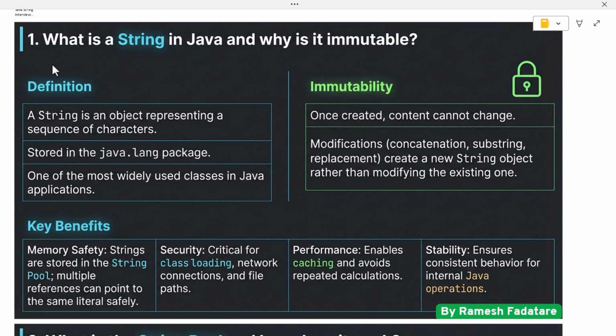Let's begin. What is a string in Java and why is it immutable? A string in Java is an object that represents a sequence of characters. It is stored in the java.lang package and is one of the most widely used classes in Java applications. What makes strings unique is that they are immutable. This means once a string object is created, you cannot change its content. Any modification such as concatenation, substring extraction or replacement creates a new string object instead of modifying the existing one.